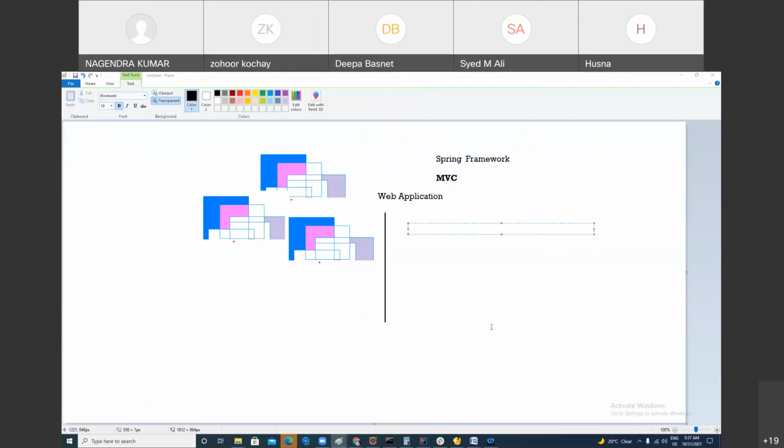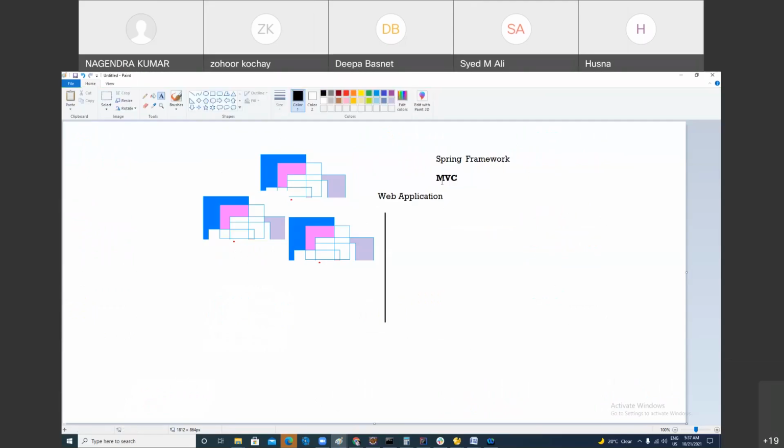Spring MVC is one of the modules of Spring. In Spring, we have many modules, right? Let me talk about some modules of Spring. In Spring, we have the Spring core module. Which module did I talk about? Core.